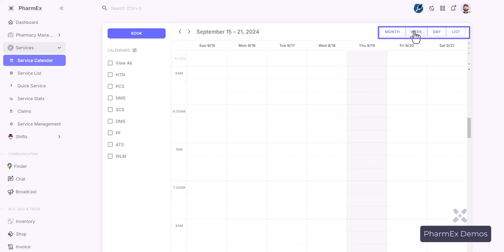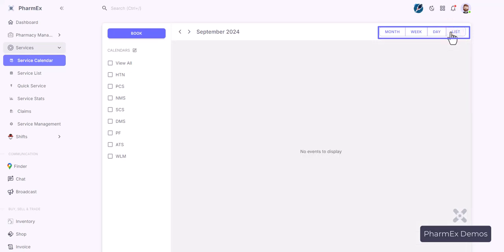Now click on the day view. This brings all your appointments for a single day into one column. And lastly, we have the list view, which simply lists all your appointments in order by date.